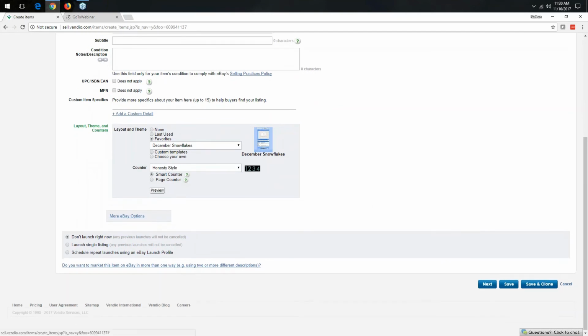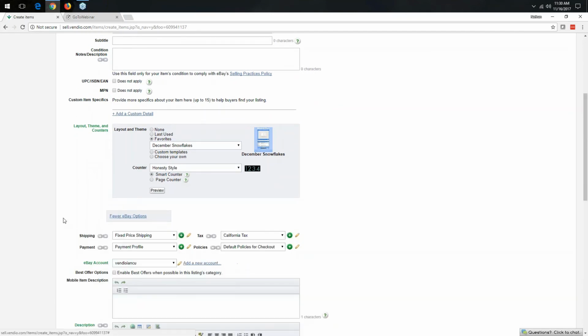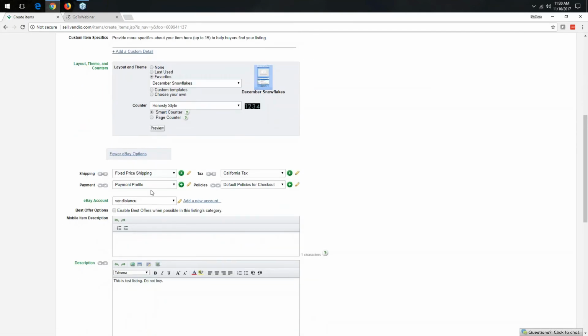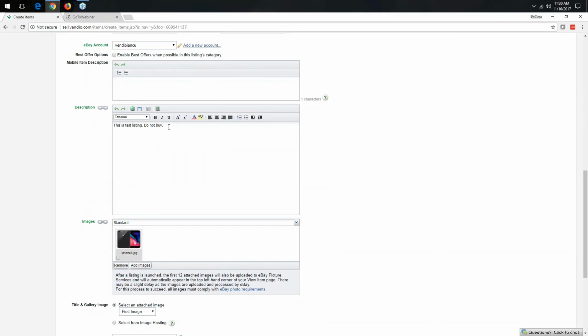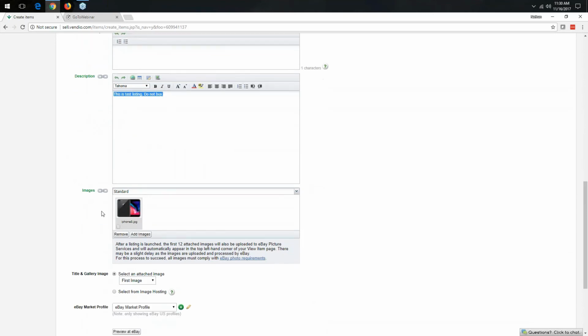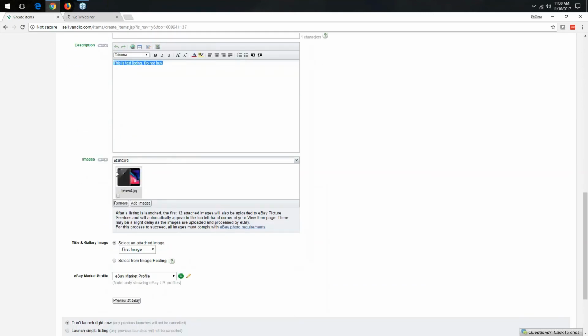And then at the bottom, we're going to go ahead and click the More eBay options. Again, most of this information we've already filled in previously, so we can just skim down to see if it looks okay. You can see here in the description section, this is the description that we typed in earlier, and it's been copied over to the eBay section for us. And the same thing for that image that we added earlier on.